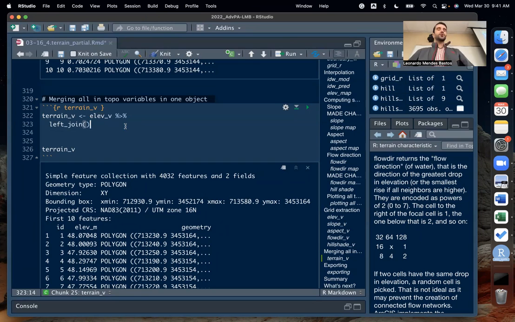What left join does is it looks at the data set on its left, which in this case is elevation, and it looks at the data set that you give inside left join, which would be the right data set. So there's a left and a right data set, and they have to have a common column that has the same name in both data sets and has matching values as well. It's going to merge both of these layers using that same column that both data sets have. In this case, that column is ID.